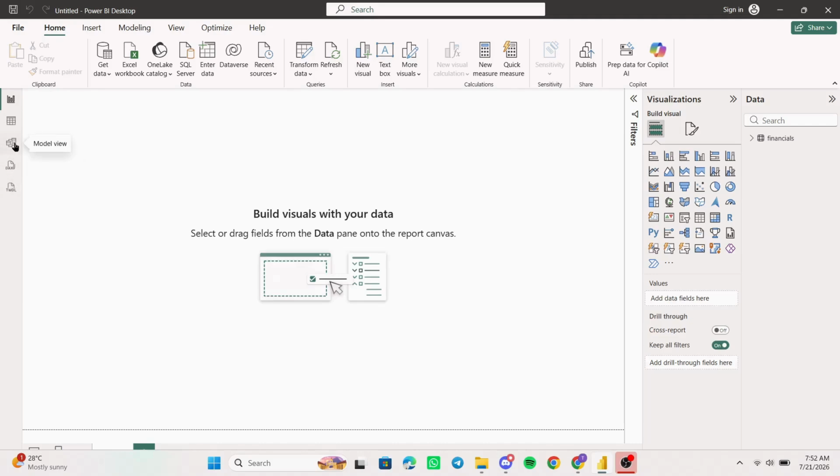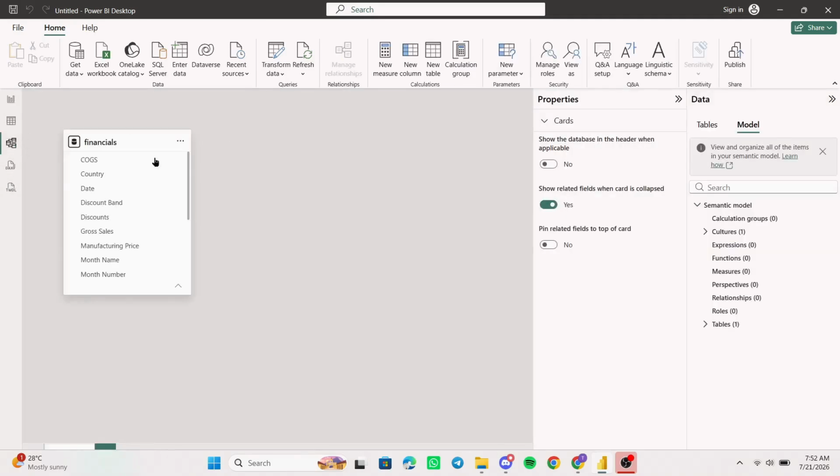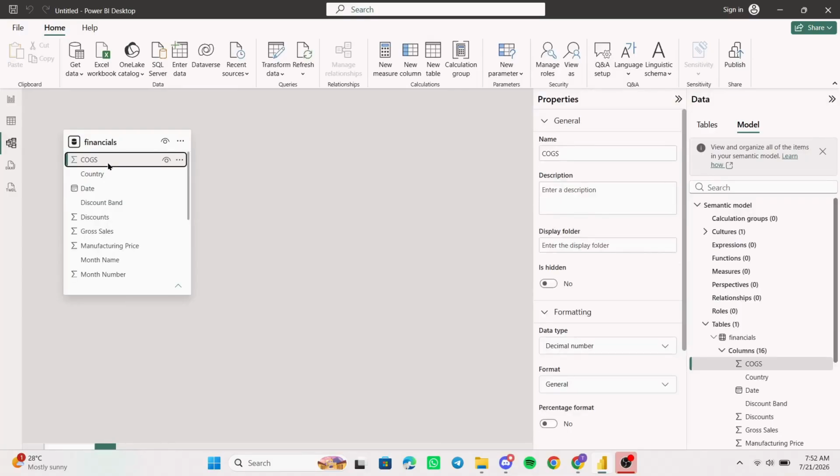Once you're in the model view, select the column or measure in the data pane that you want to format. This could be a sales figure, profit margin, or any other financial data point.